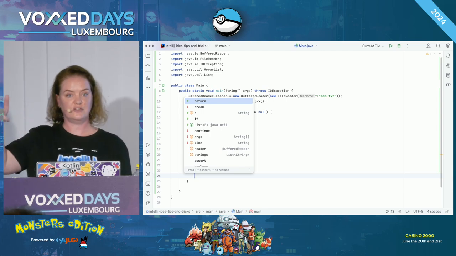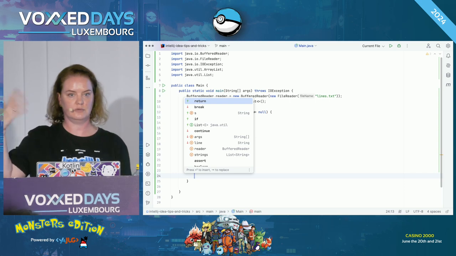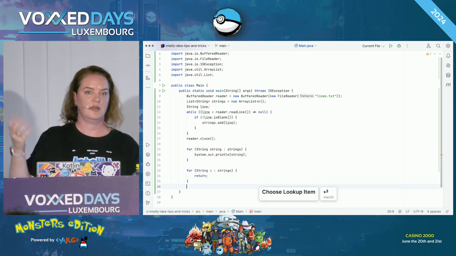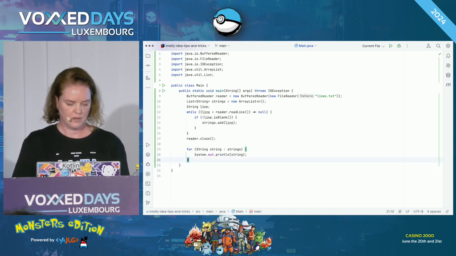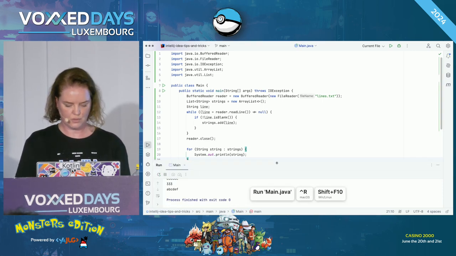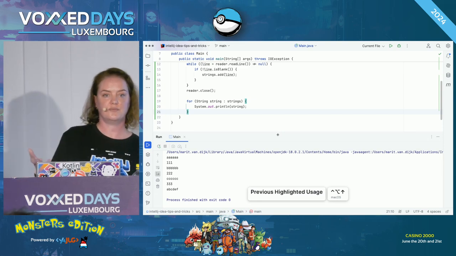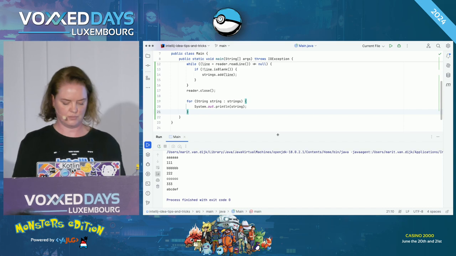Then it goes to the next place where we need to put a variable, to complete the statement. So we could, for example, return. And now we've used our custom live template. Let's see that we have some working code. So let's run the code. We see that we have written some code that reads lines from the file and then prints them to system out.